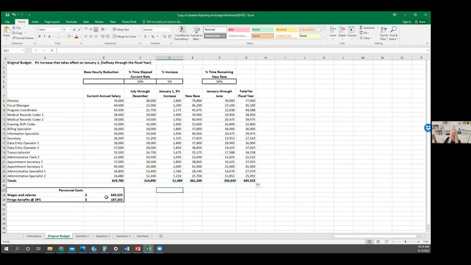So now we have the totals, and notice that this Excel sheet is already set up for us. It put the wages in here and calculated our fringe benefits. So now we know that if we had this original budget with the current salaries, and we were going to pay them at that rate for half the year, and then give them a 5% increase, that would make us the new base case.